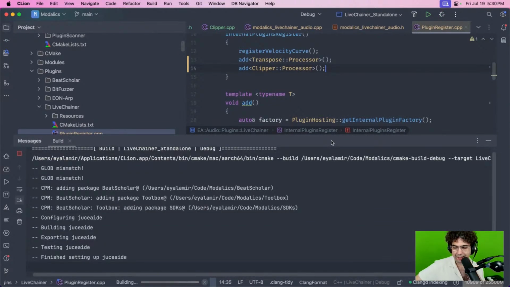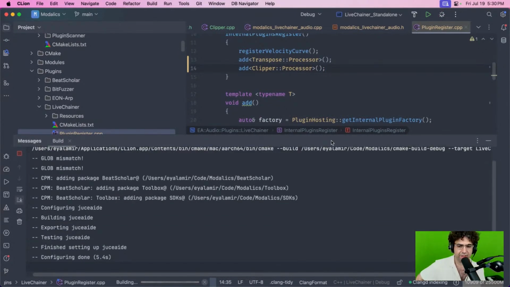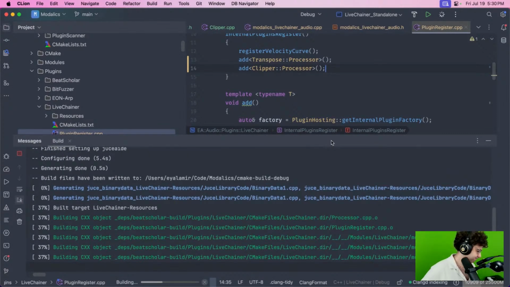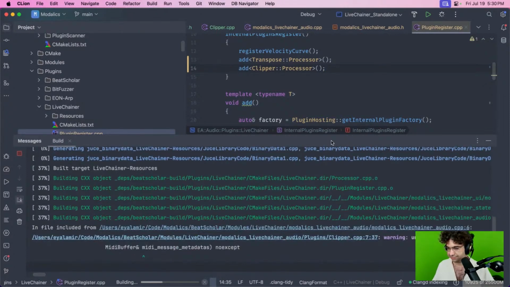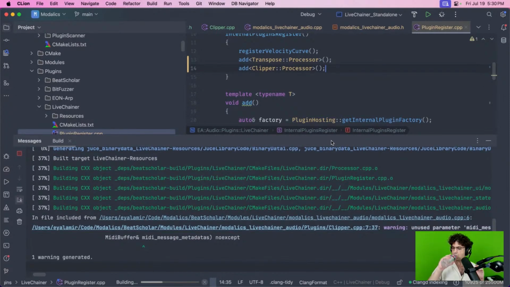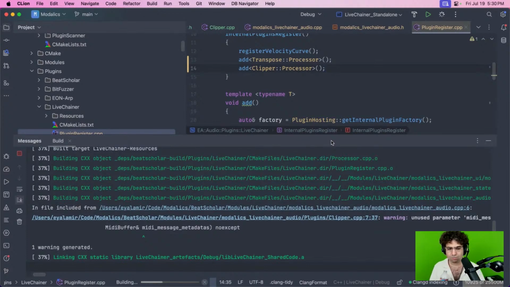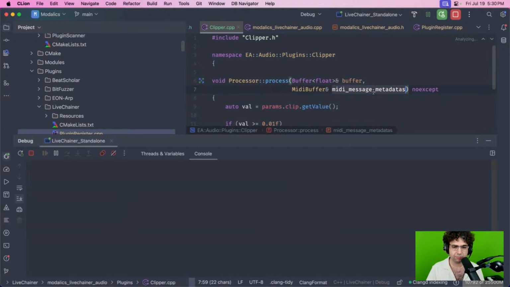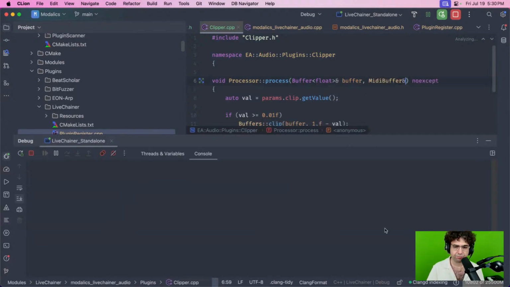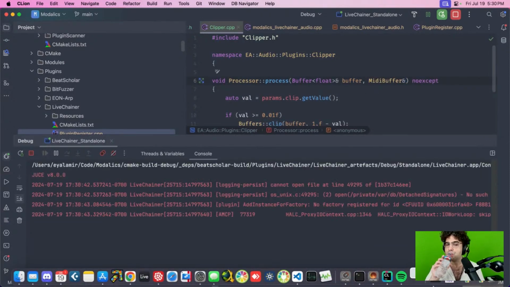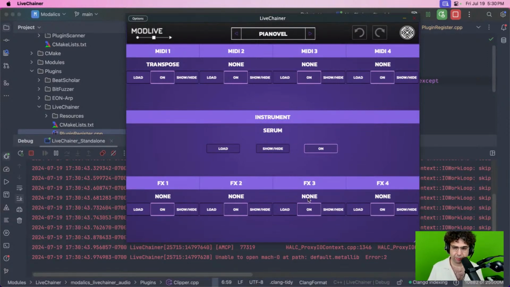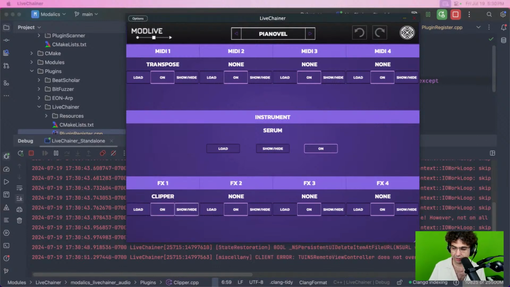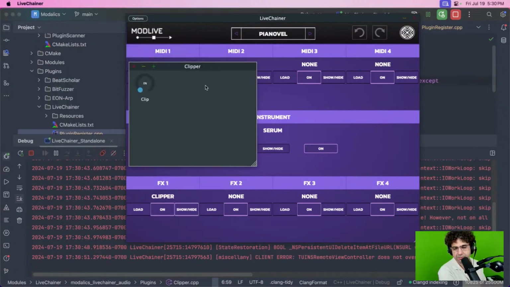What this should do is detect that this internal plugin exists, show it in the list, and hopefully produce a useful clipper. Clippy. It's my plugin. Let's load internal clipper. Let's look at the amazing UI that was created for my clipper.